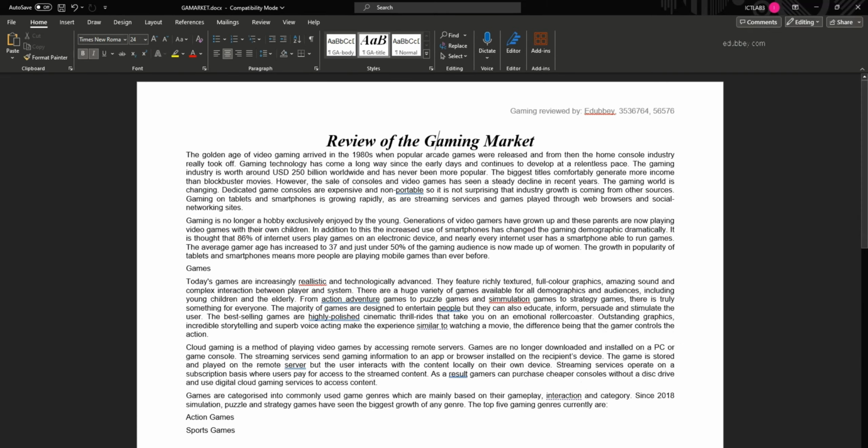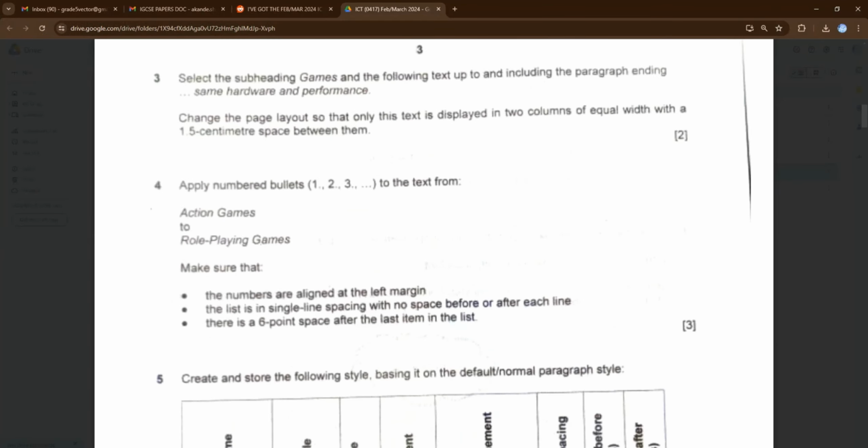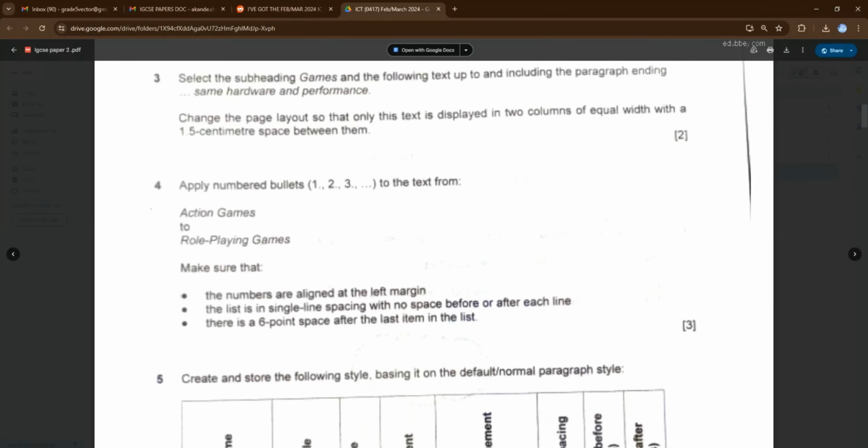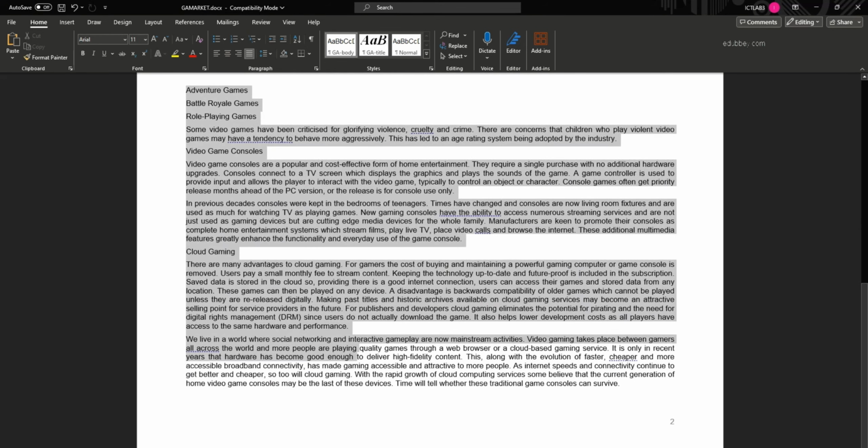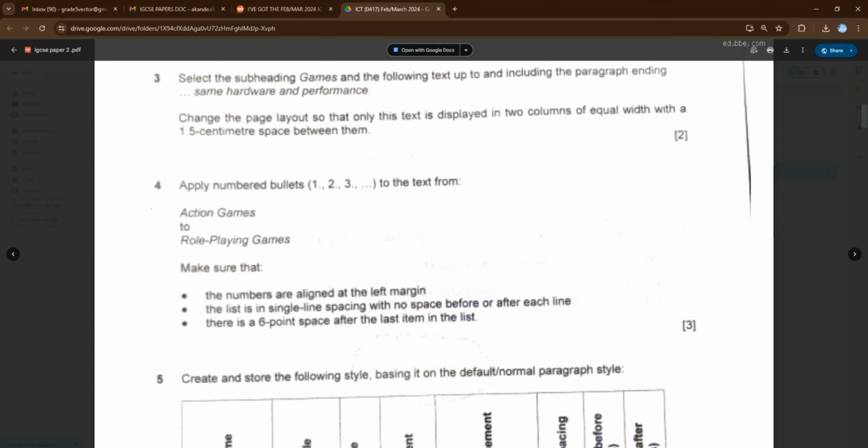So this is what we have so far. All right. Now, the next one says, select the subheading gaming, games, and the following text until, including the paragraph ending same hardware and performance. So if you come here, this is game here until hardware something here until here. What do we need to do?